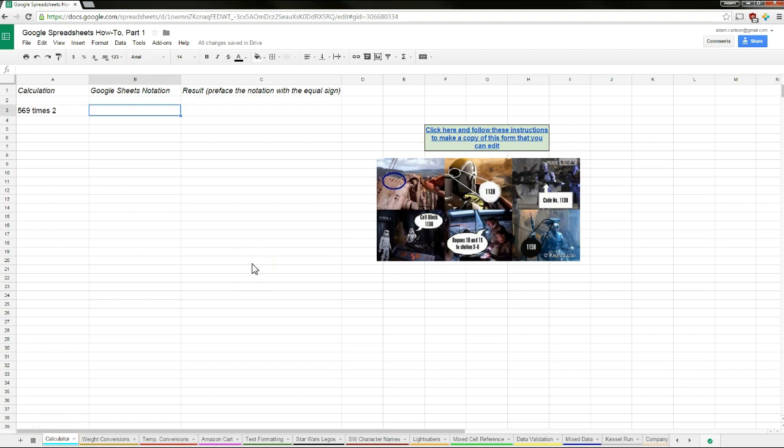So I want you to open up the sheet that I have and open up the calculator tab. In here I have a few different calculations that we're going to practice. First one is we're going to figure out how to do 569 times 2. What you're going to actually have to type in a moment is 569 times 2. Ignore my little typo right there.